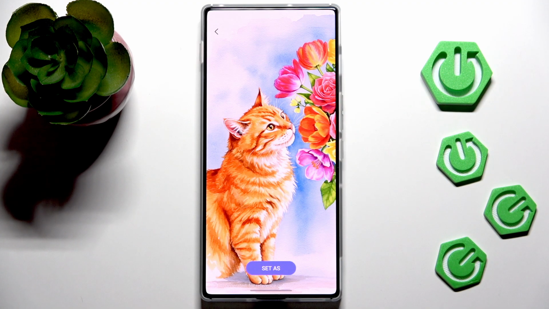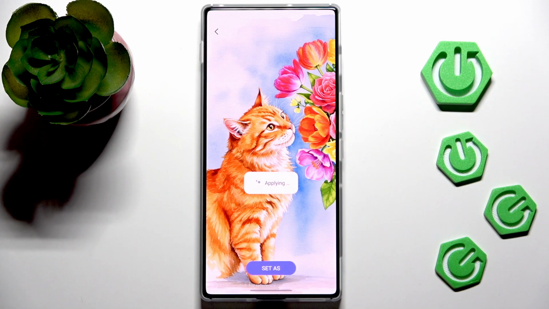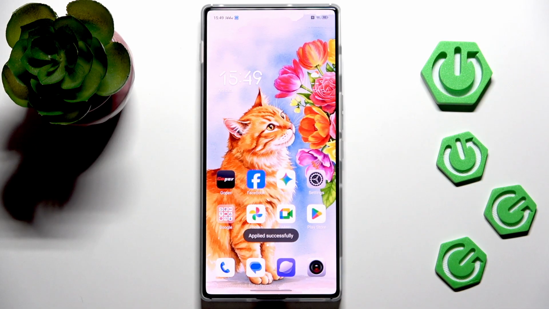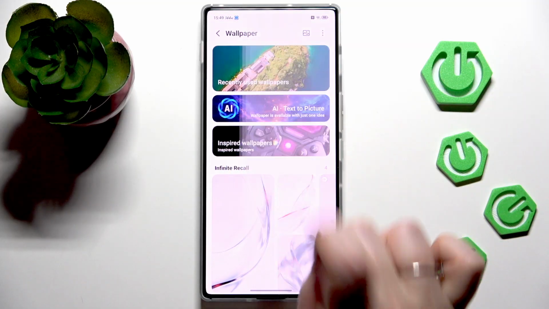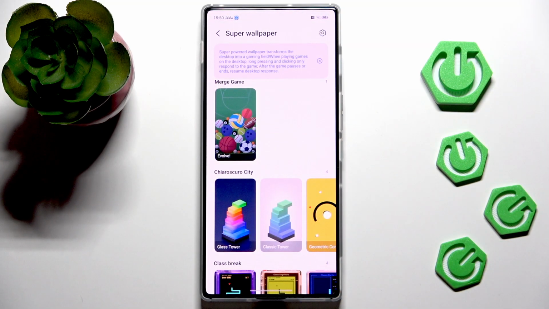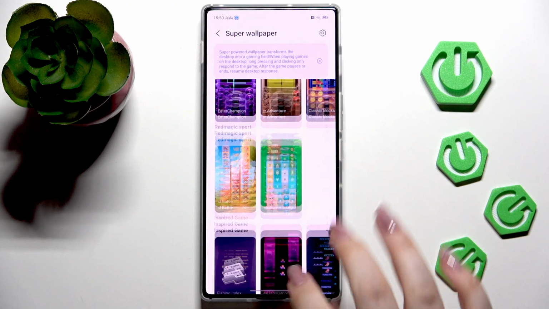And obviously, all you have to do here is to simply tap on Set As, and now your device will ask you where you want to set it, so as a home screen, lock screen, or both. I'll pick both options, so let me tap on it. Now let's go back, and as you can see, the wallpaper has been applied successfully. And I probably didn't mention that those inspired wallpapers will only be applied to the home screen. It is not possible to apply them to the lock screen, at least the ones that I've tried before.